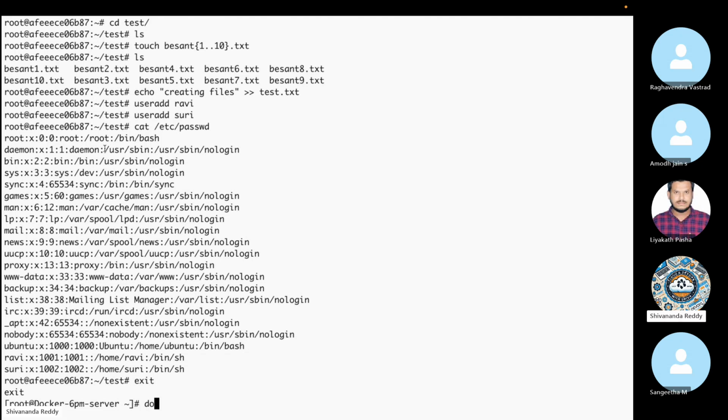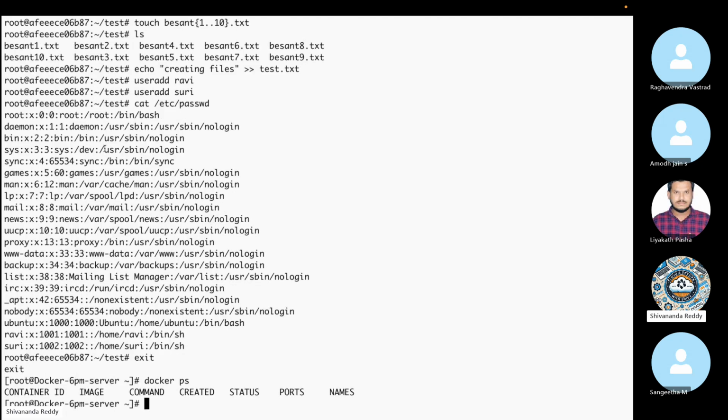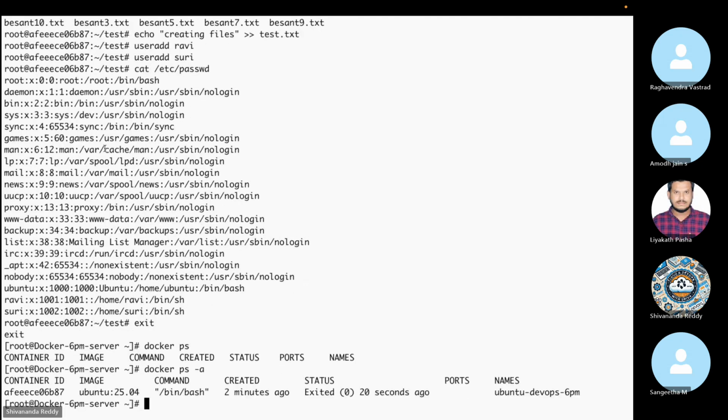What is the problem? Nothing, but now I have come out of the container. If I do docker ps, it's not running. But if I do ps -a, it is there. That means it is in stopped state. How do we get to know? Can you see this Exited here? Exited will be there. That means the container has exited 20 seconds ago. What happened 20 seconds ago? I ran the exit command, right? That's the reason it came out.